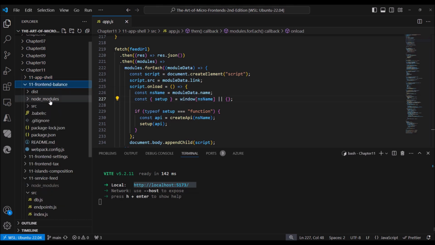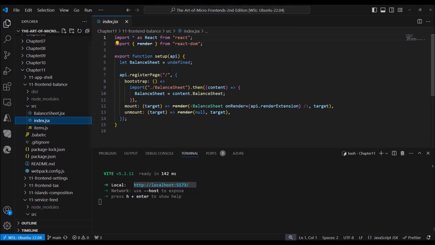So for instance, looking at the balance micro frontend, we will see it looks quite similar to the one at the Spark composition, but now it has a well-defined lifecycle defined with the setup method that receives the API. And therefore we can just call register page. We don't need to call magic functions that reside on window. And we have everything quite well defined.